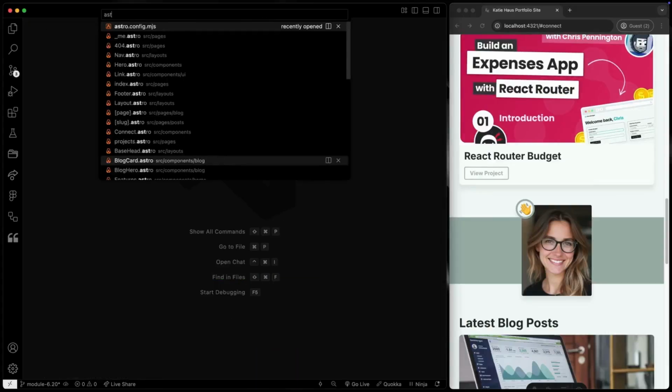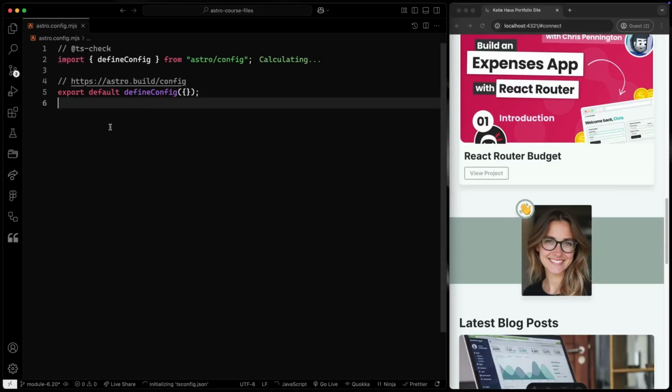But I want to show you one other thing. If I come over to my Astro config right here, you see that we don't have any integrations. Now, if you know a little bit more about Astro, even though we haven't talked a lot about this, there are certain integrations you can add here.